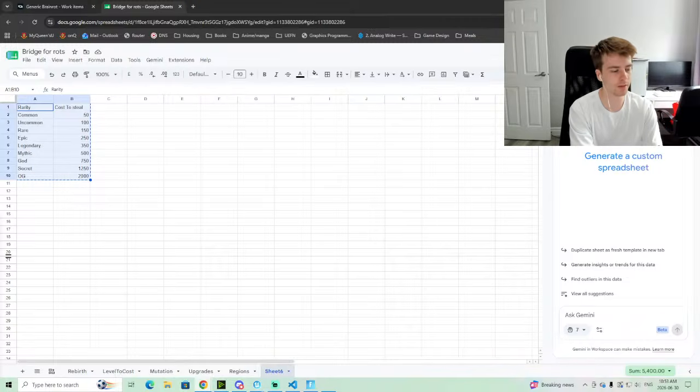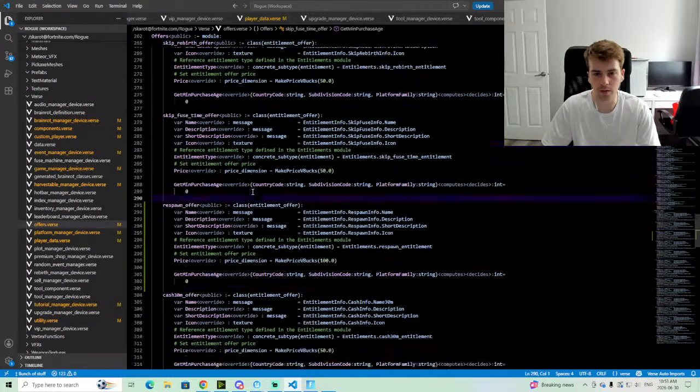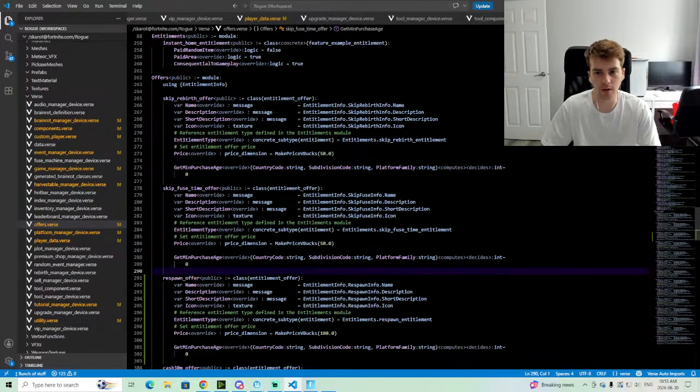Just use the same field data in flags, true/false values. Which one would be accurate to it? Probably the skip rebirth. That would be accurate, I think.